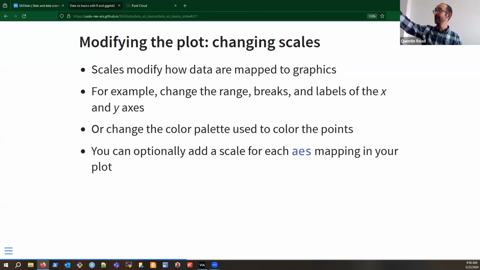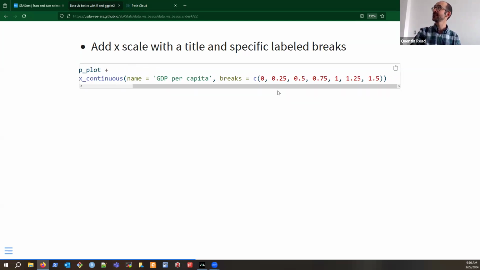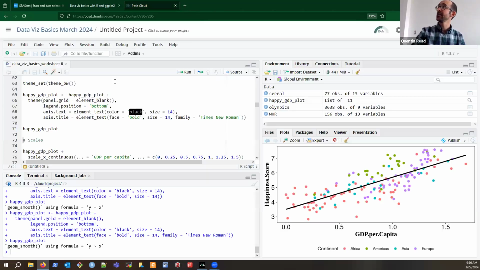And if you have a variable in the aes, you can add a scale for it. It's optional. So in this plot, we have x, y, and color. We could add a scale for x, a scale for y, or a scale for color, any of the three. Otherwise, a default is used. So let's just do the x scale. scale_x_continuous specifies that it is a scale for a continuous variable. We can name it. It was called GDP.per.capita, but we can put a more readable name, and then breaks. If we want to say exactly where the ticks should go, we can put in a vector of breaks. So let's do that.